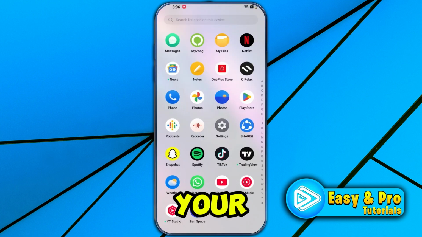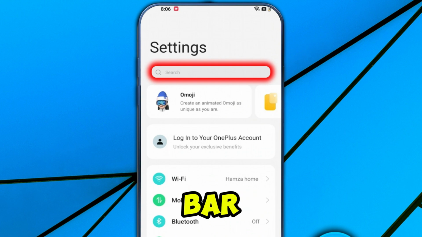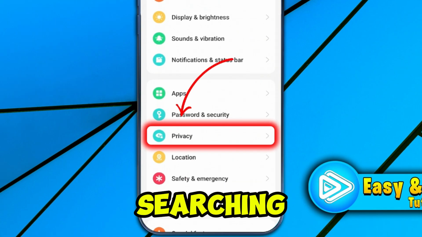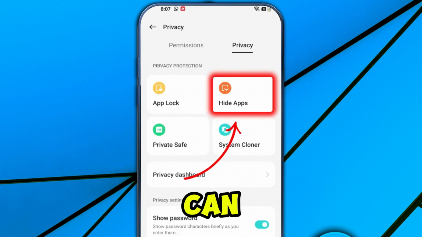For the first step, from your home page, you can open phone settings. In settings, you will get a search bar here where you can search for privacy. After searching it, it will open up like this. Then you will find multiple options like app lock, hide apps, and many more. You can open hide apps.